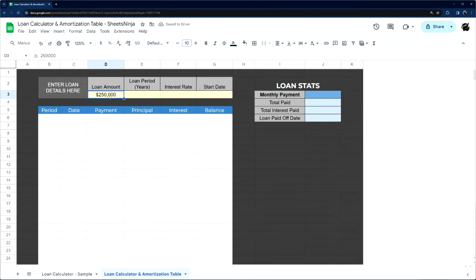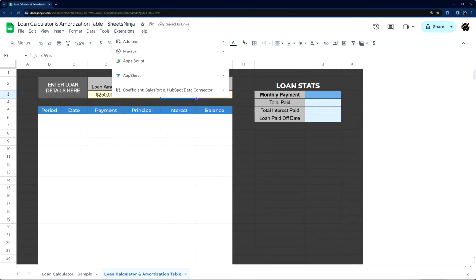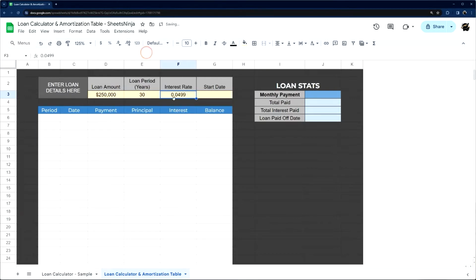I know it makes no sense, right? Sorry for the joke. 30 years, throw that in here. And then for the percentage, go back to format and just do automatic. So it might show up like this, and then you're actually trying to do 4.99, and it's not showing a percentage. So what you do is just click on percent, and then we can type it in. And now we have a percent.